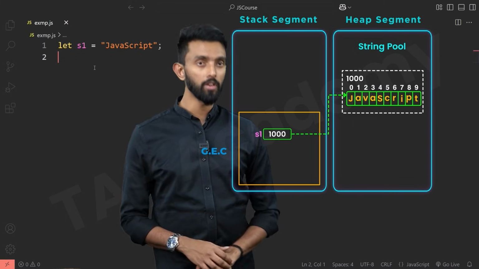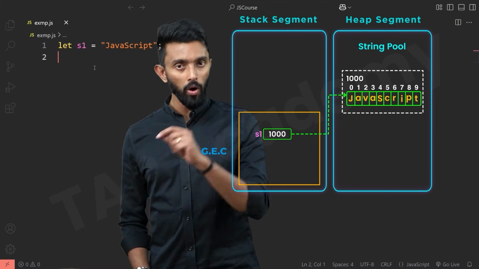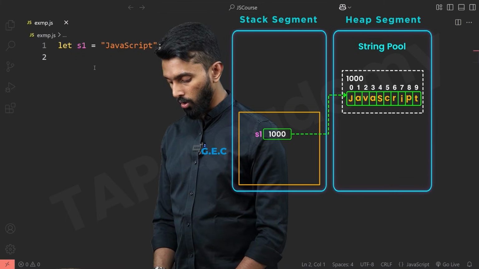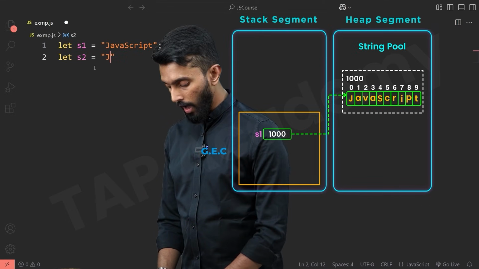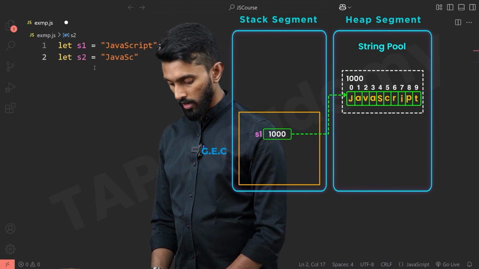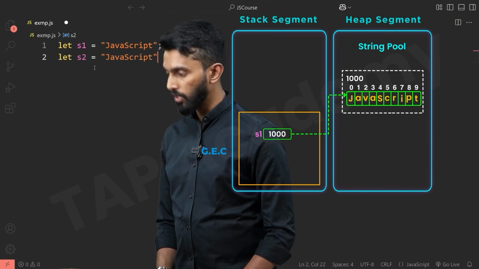Now things get interesting. Now watch it. Now what I will do is, in the next line I will say let yes2 equal to, and I will again try to create a string called JavaScript.